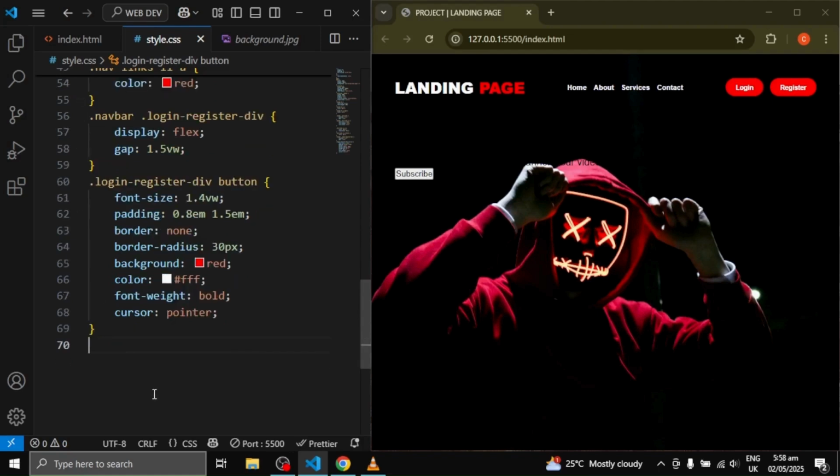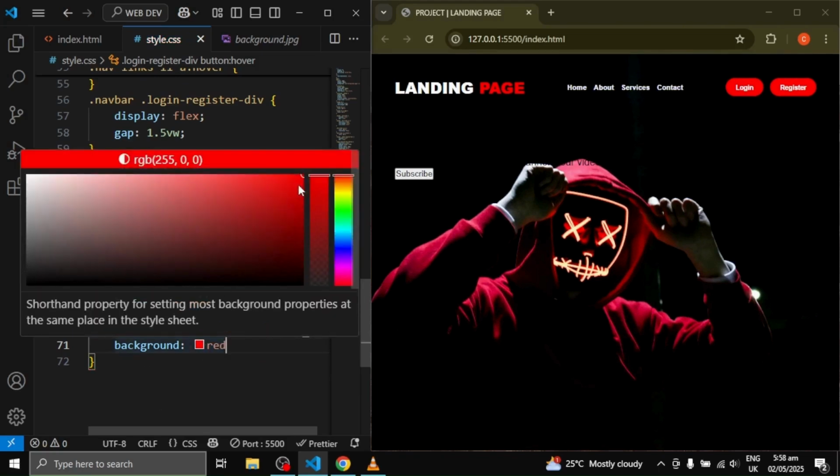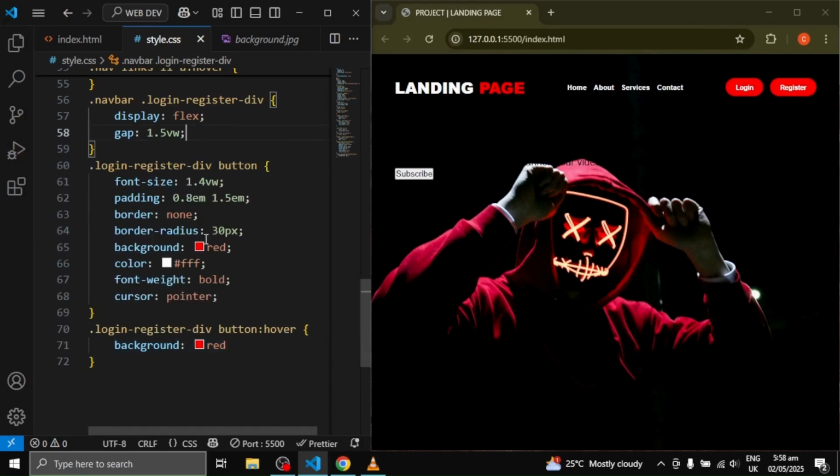Now let's set properties for when we hover over the button. When you hover over the button, we use the .login register div with any buttons and with the hover pseudo class. Set the background to a lighter red color.